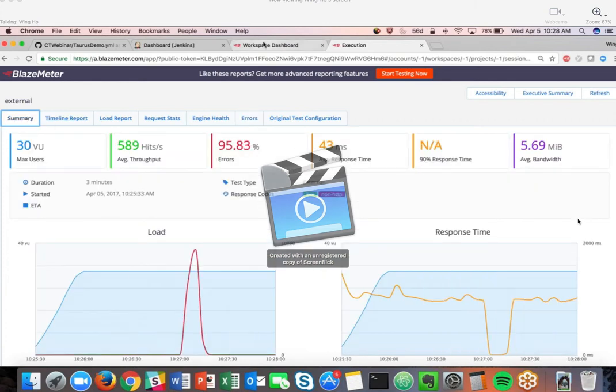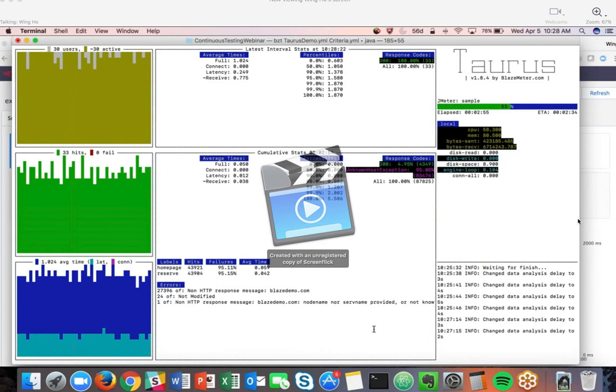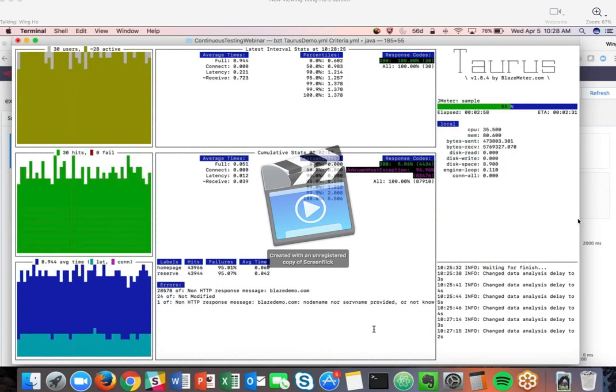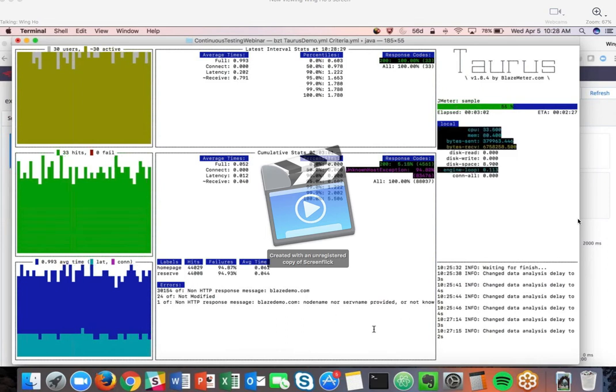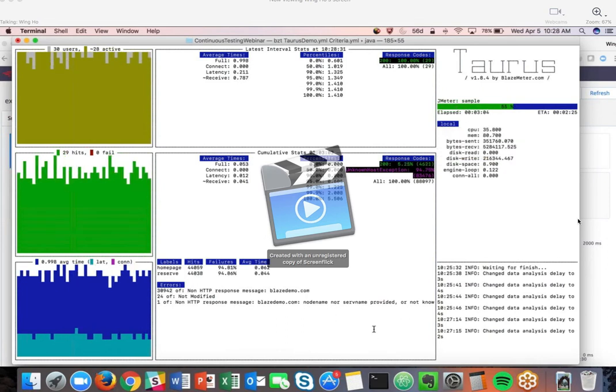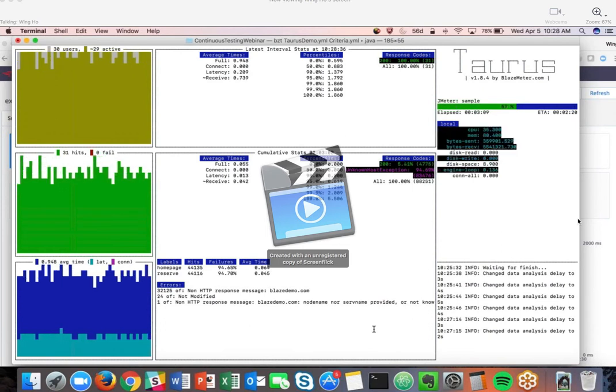Okay, so that's it. This is Taurus. All right. So again, you can just go to gettaurus.org and download the Taurus app itself. It's very, very quick. If you have a Mac, there's a Homebrew option to do that.